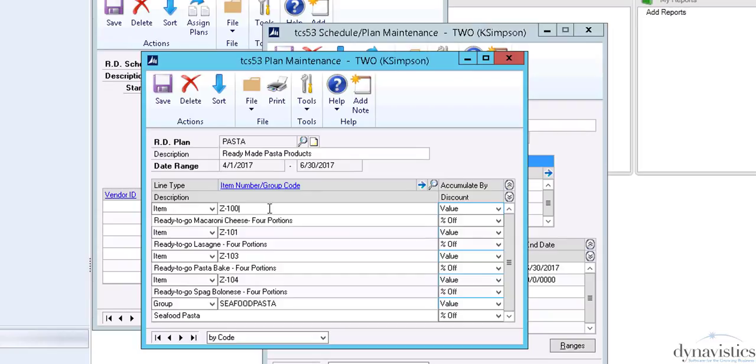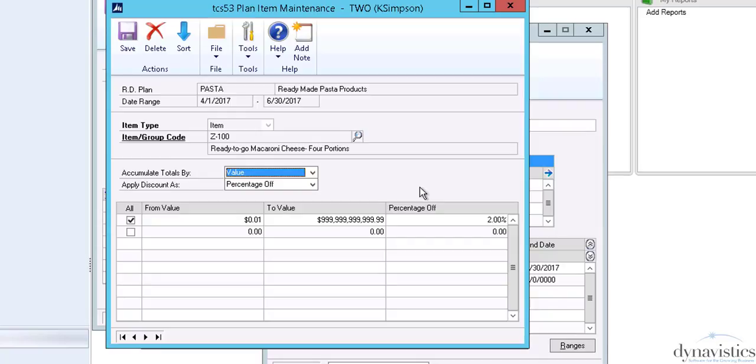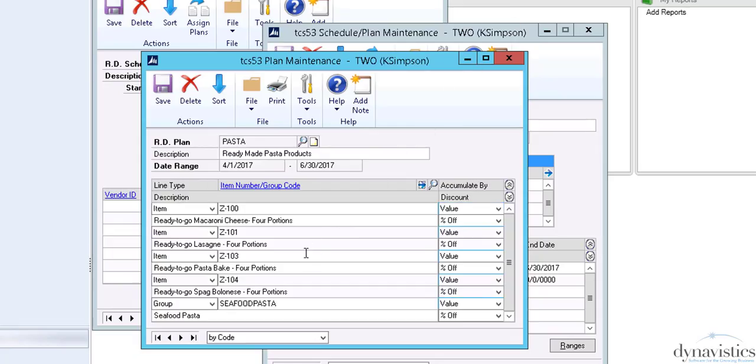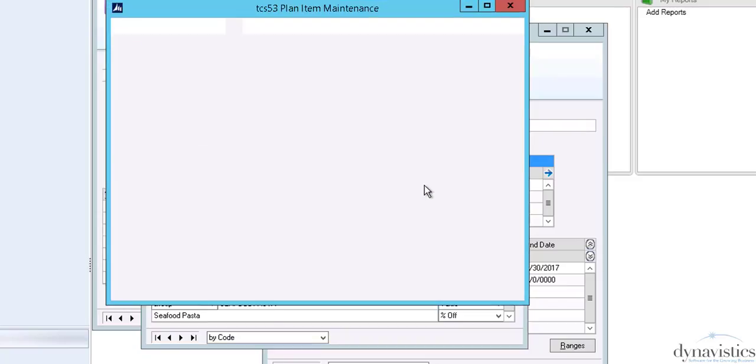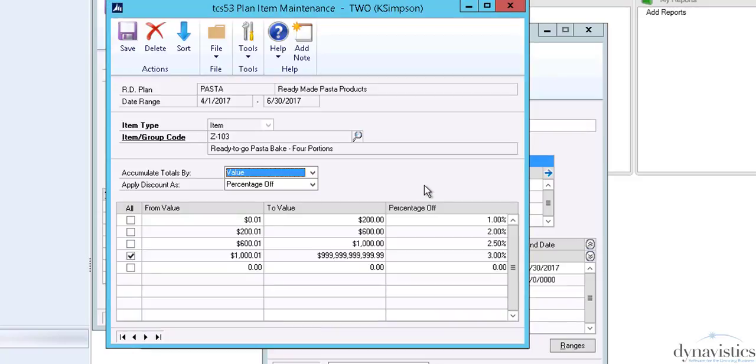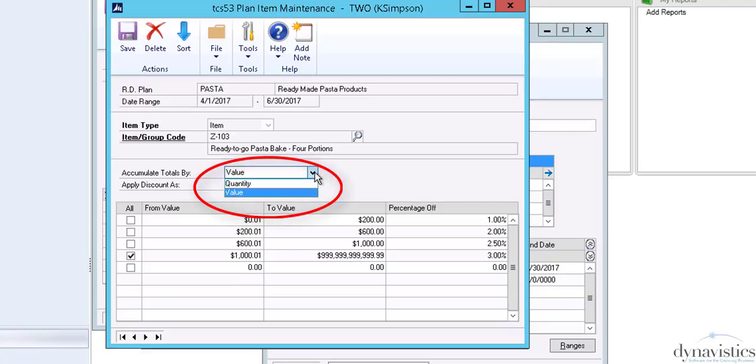Against each item or group, we can specify the discount we have agreed with our vendor. This can be a simple discount, as we have here, or it can be based on quantity breaks, as shown against item Z103. On this screen, we can also specify the type of discount, be it based on value or quantity, whether the discount is a percentage off or value off.